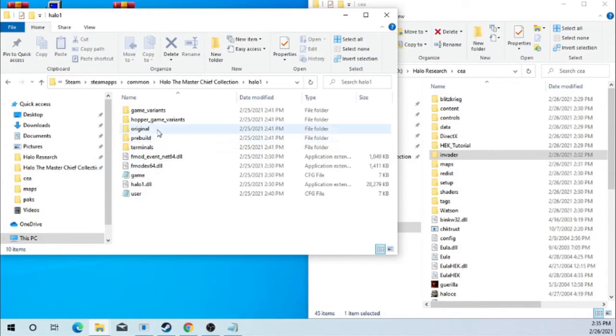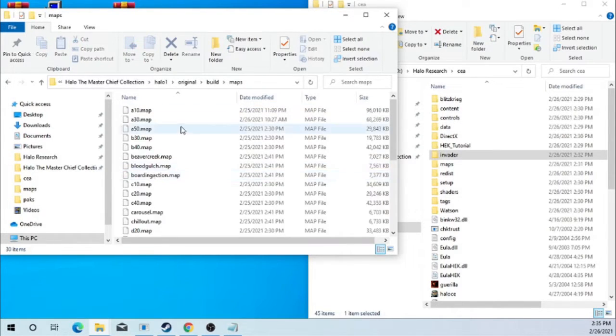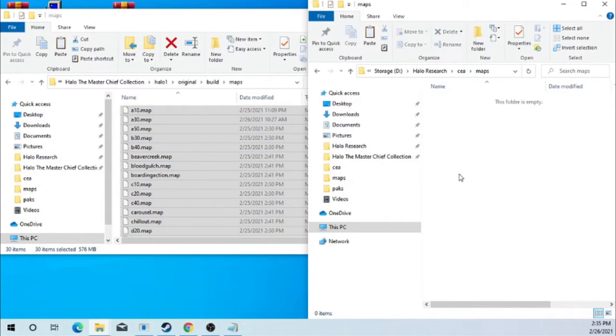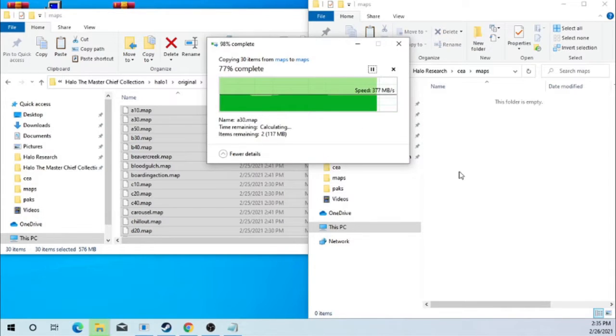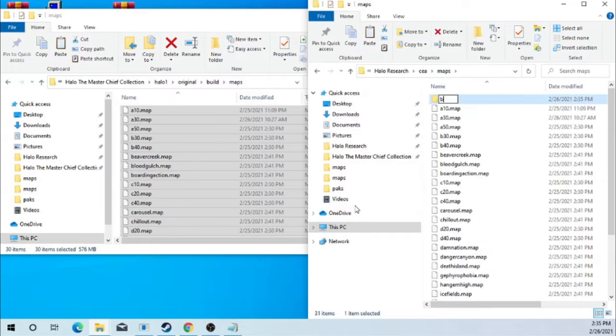Inside of Halo 1, we have original and pre-build. Original is going to be the original Halo files, hence the name. There are some modifications to them. And then pre-build is going to primarily be the Saber files for the Saber engine. So when I open original, we want to go to Build, Maps, and we want to copy all of these maps into our working directory, Maps directory. Perfect. While I'm here, I like to immediately create a backup.